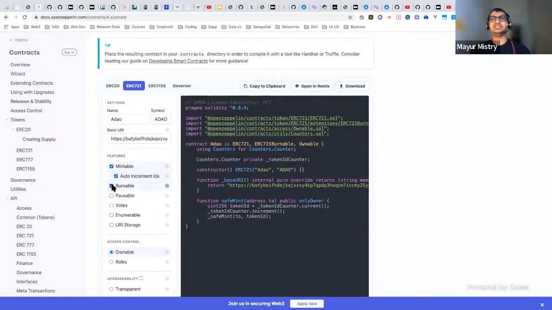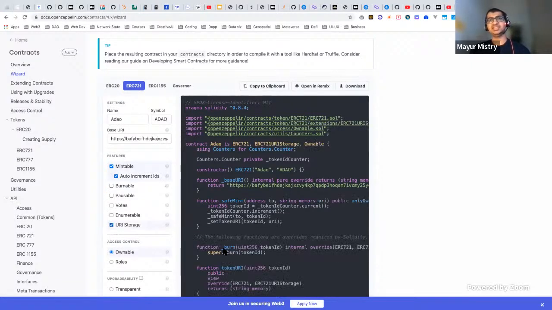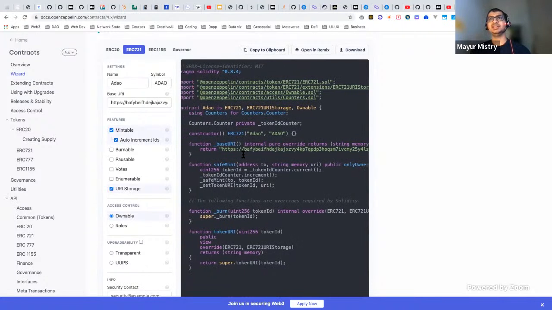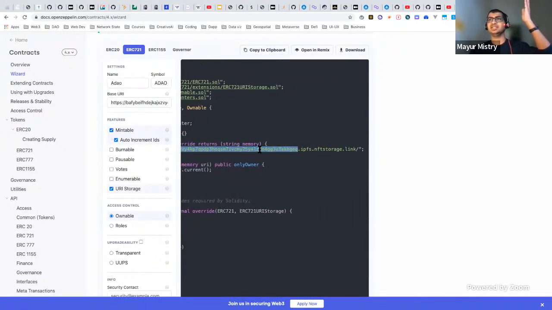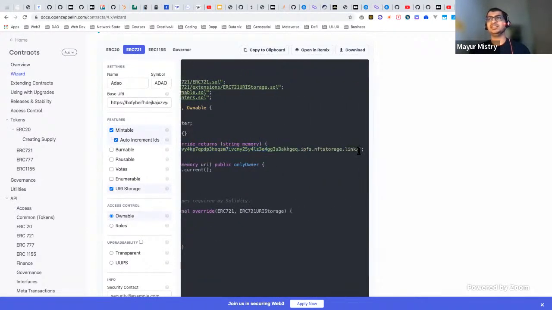Same with the function of burning your NFT, pausing it. Things become interesting. I think URI storage is something you would like. For example, right now, this is the base URI. This will also be a public function where every time I call it, it gives me this base URI link, and it's the storage associated with all the NFT holders. And because it's auto increment and there's this slash, it will start adding 1, 2, 3.